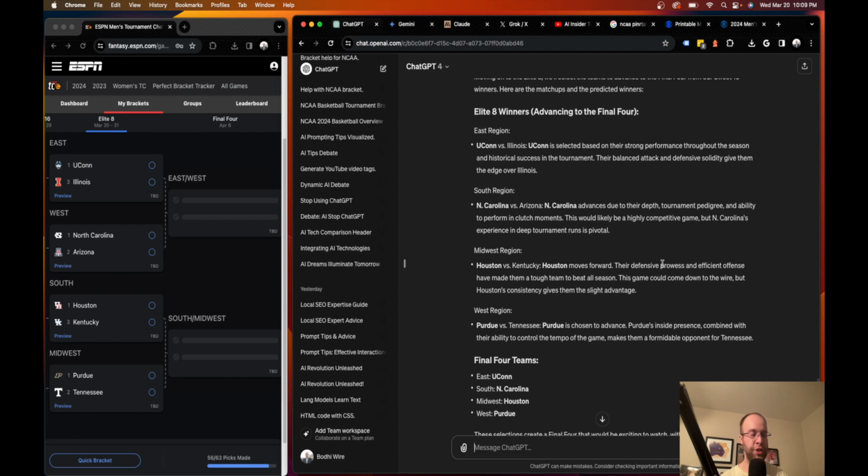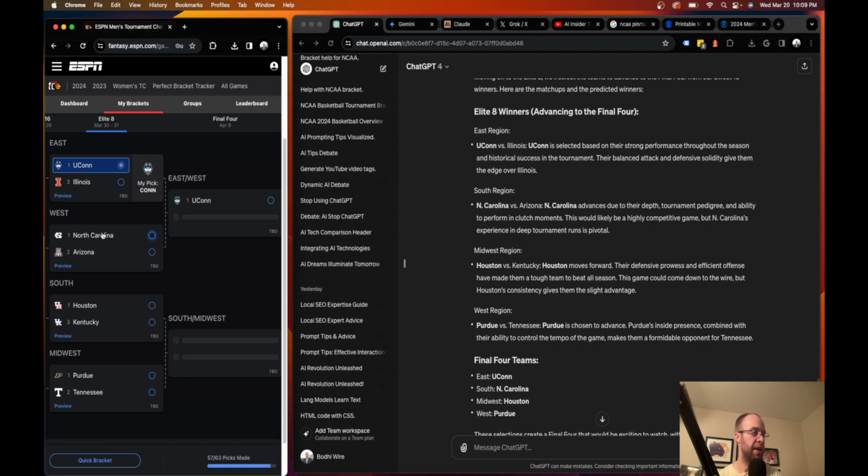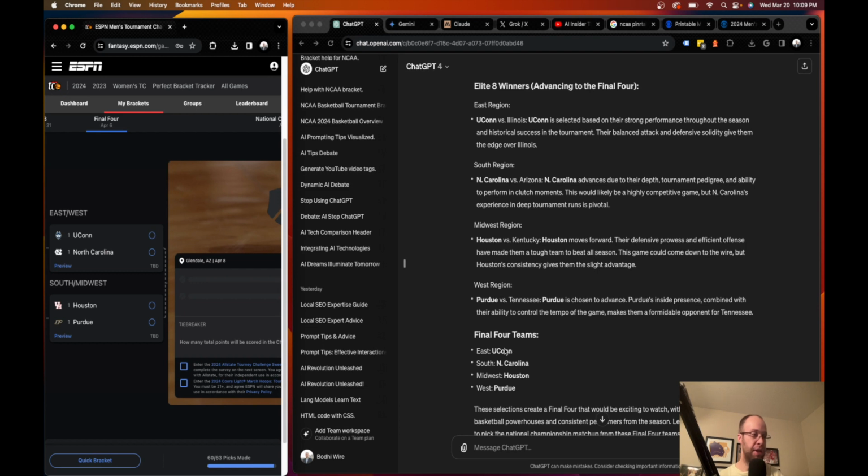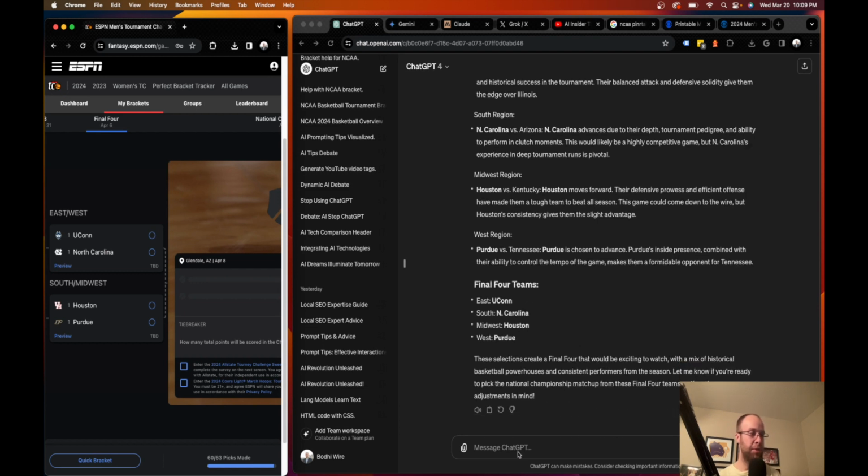All right, so here's ChatGPT's picks for the Elite Eight. So here, right here, they have UConn beating Illinois. They have North Carolina, looks like beating Arizona, Houston over Kentucky, and then they have Purdue over Tennessee. So I'm not surprised by this. They have all 1 seeds in the Final Four, which is a pretty popular pick. They call that a chalk bracket. So right here, UConn, North Carolina, Houston, and Purdue.